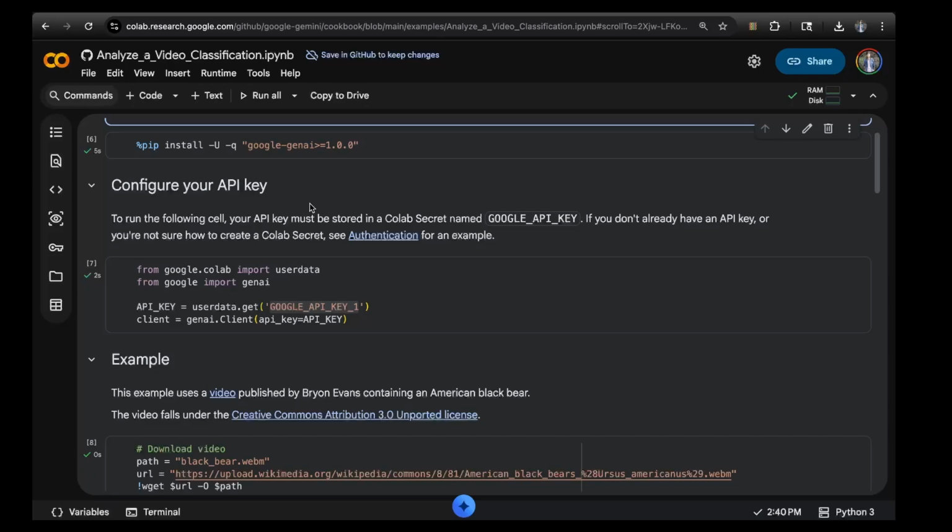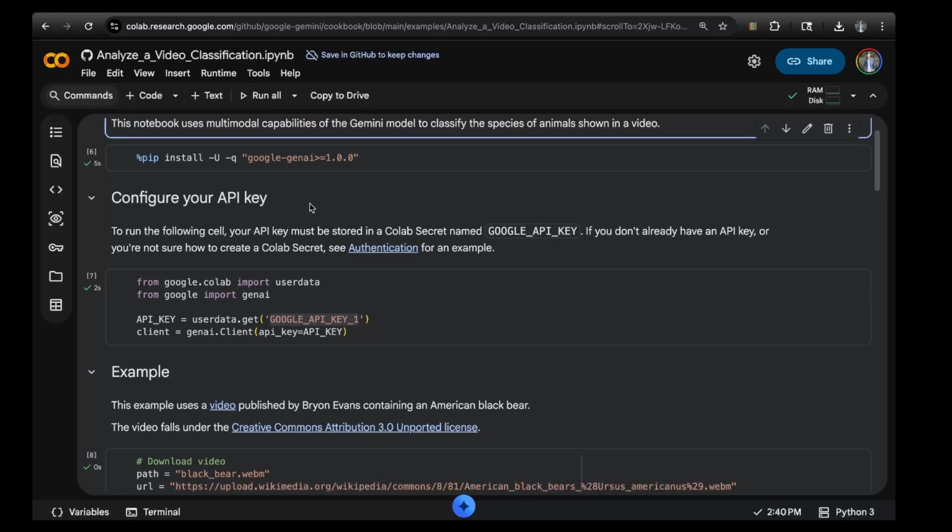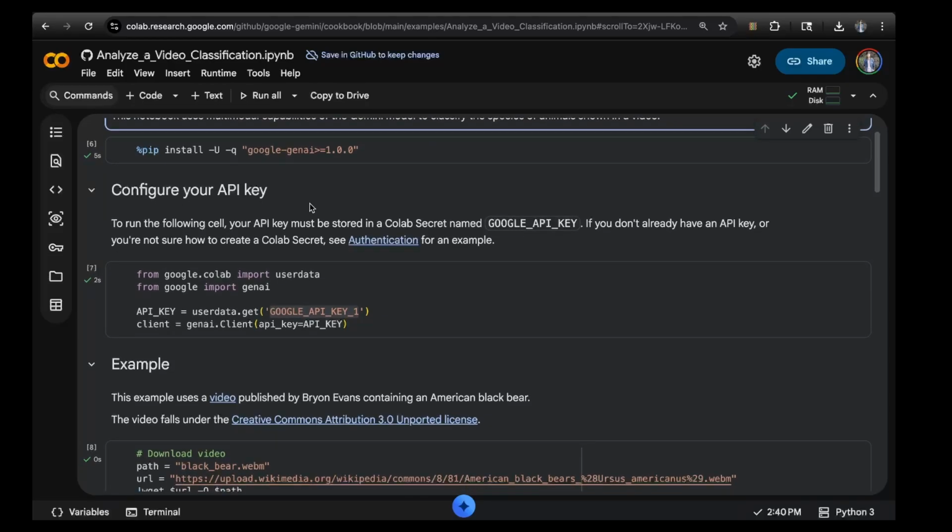First, we install the Google AI Python SDK using a simple pip command. Then we configure our API key securely using Colab secrets, which ensures our credentials are not exposed. Once that's done, we move to the core implementation.